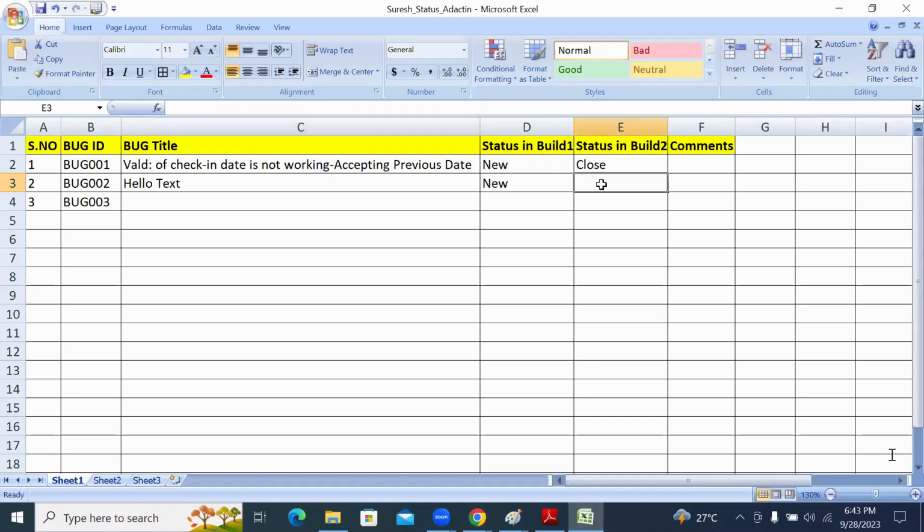We need to cross-check whether it is displaying correctly or not. In case it is displaying correctly and working as expected, what status will you provide? Close. Assume that it is not working as expected and the bug is still not fixed. Then what status will you provide? Open.